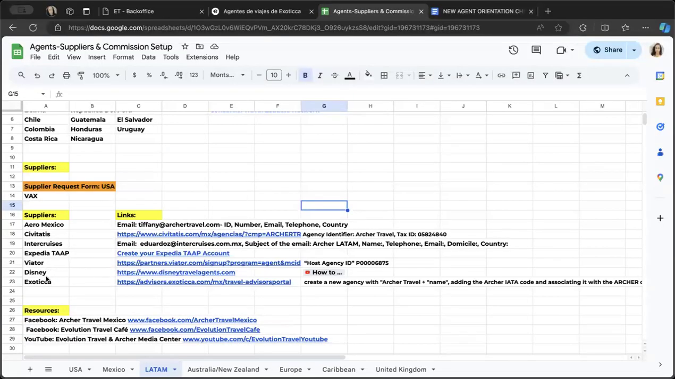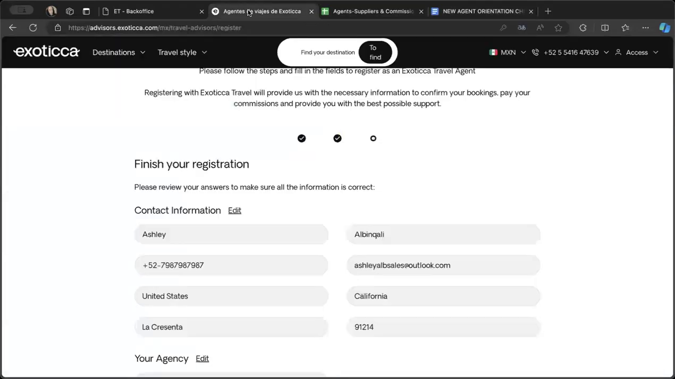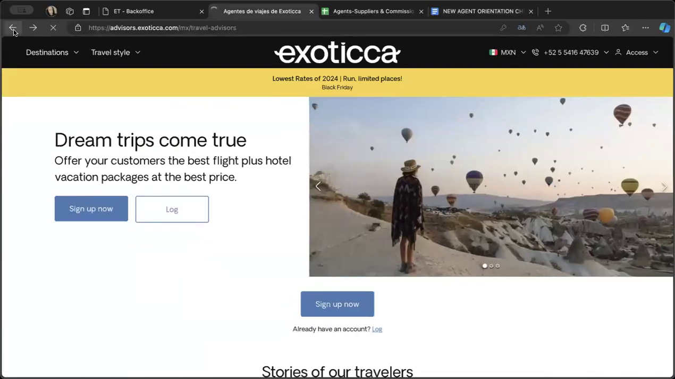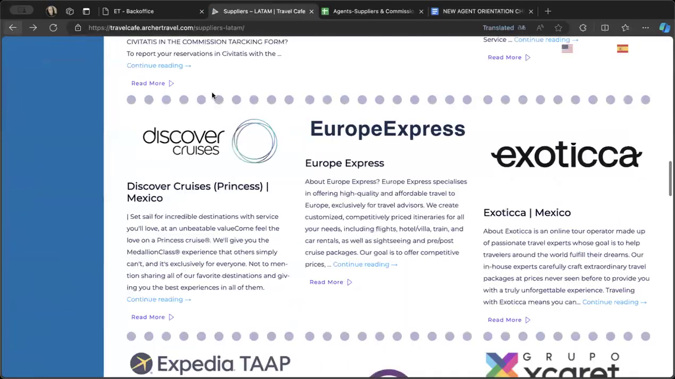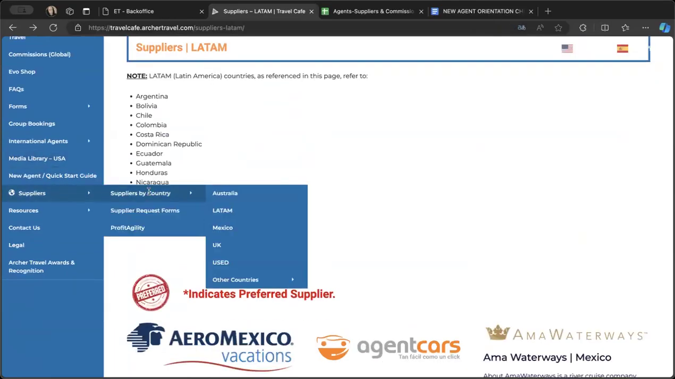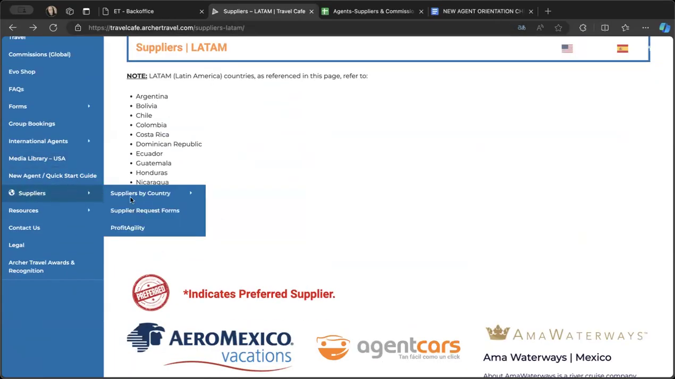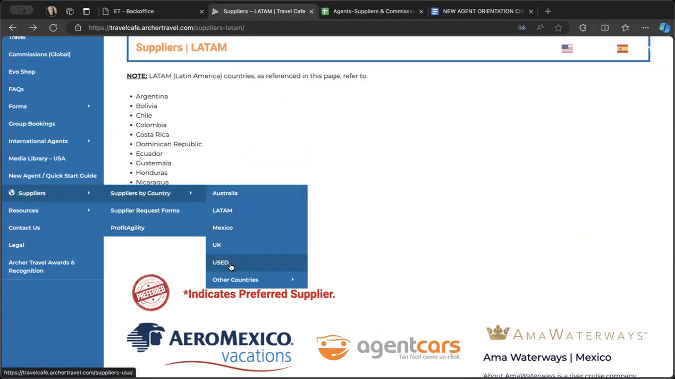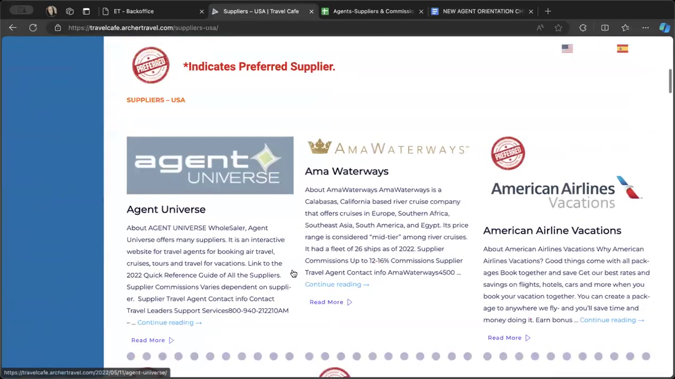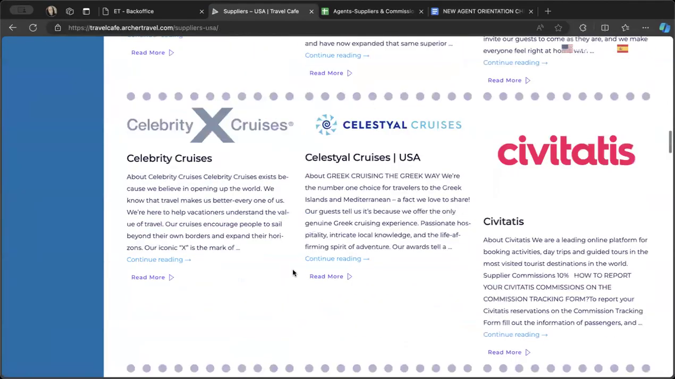Now let's go do Viator and Disney on the America side. So we're going to hit back again, or you can just go to Travel Cafe. Depends on how you want to do it, but we're back on Travel Cafe now. Suppliers, supplier by country, and then US. It's USA, like that. Now we're here. Let's go down to where it says Disney.